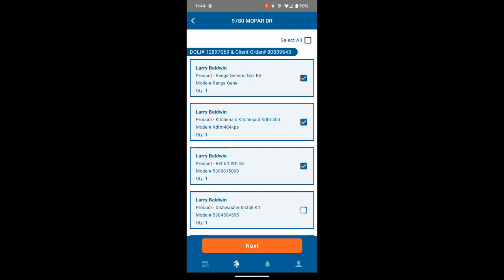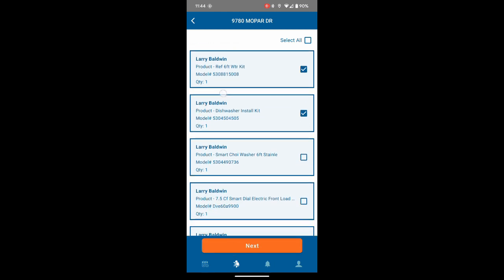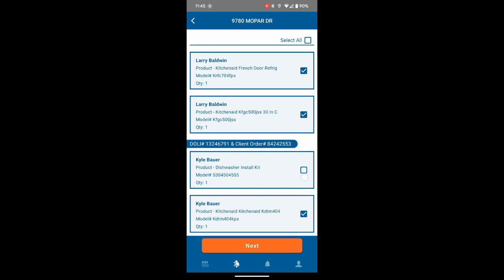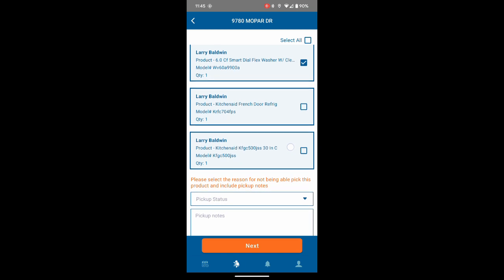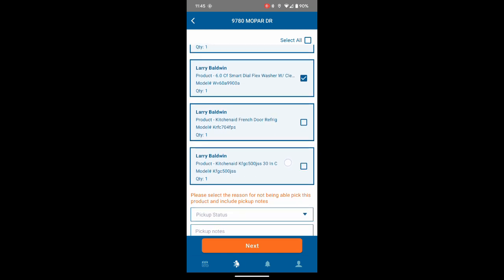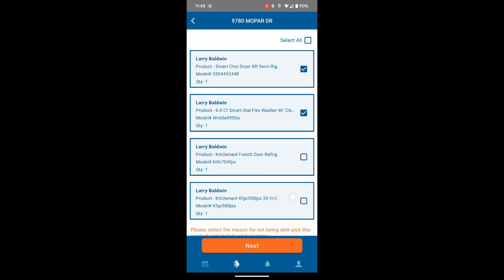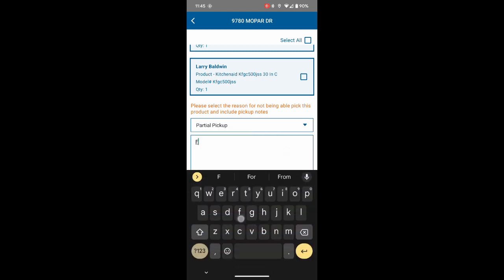Tap the checkbox next to each individual product the servicer is taking with them. Leave the box unchecked if the servicer cannot pick up the item. If a box next to an item is left unchecked, the app will display a product pickup status drop-down. Choose the most applicable status in this case.